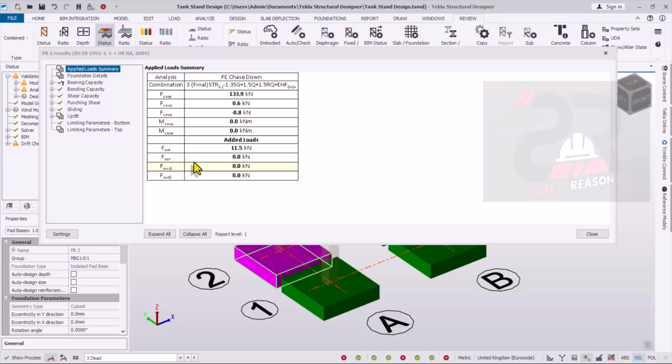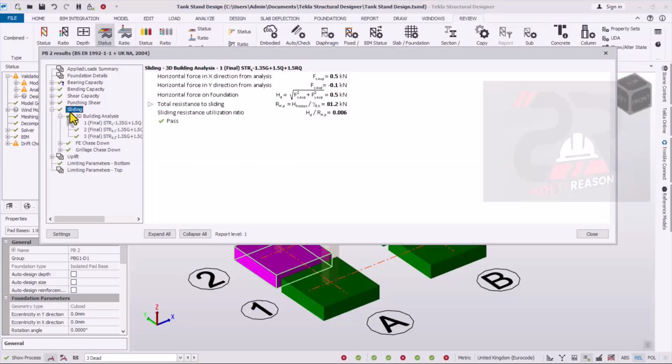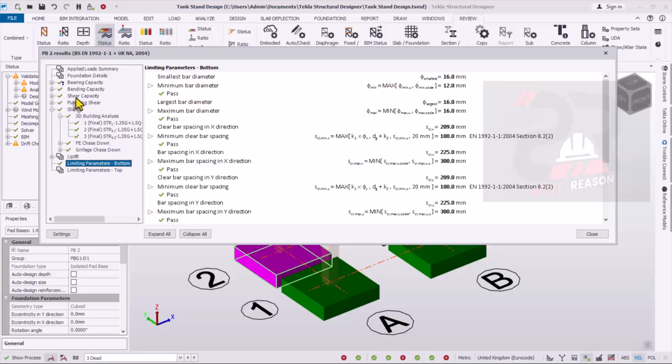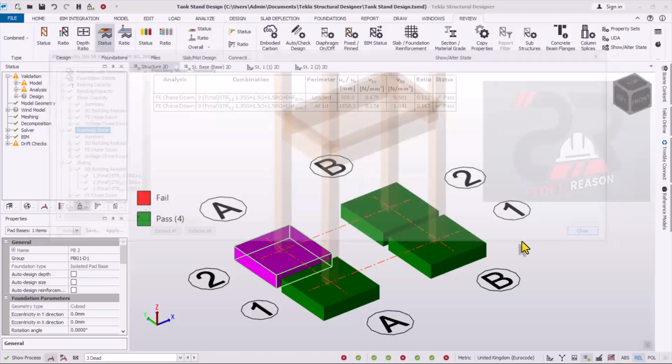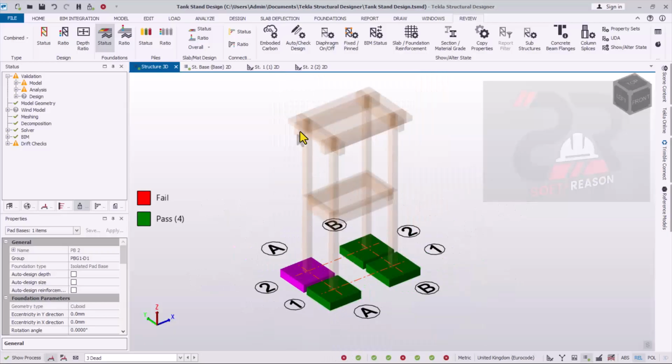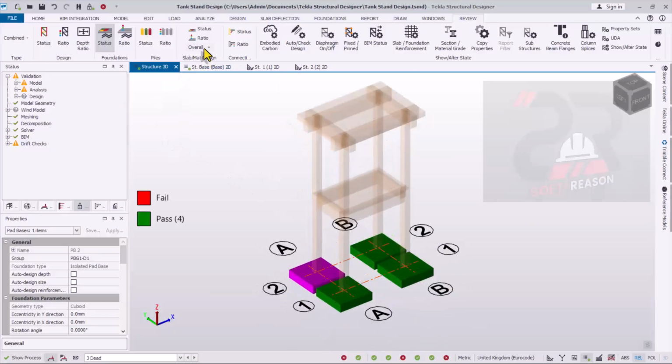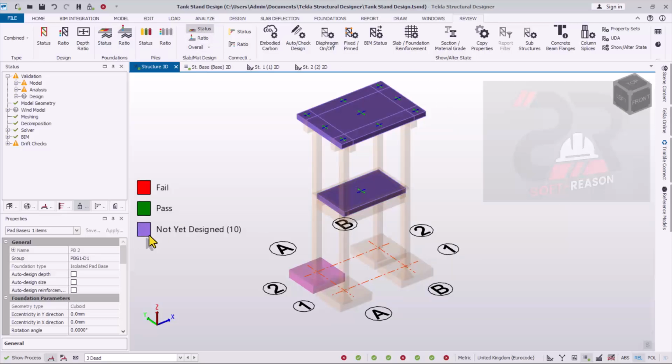All right, so these are the calculations. The program has checked for sliding, for uplift. It has also checked for shear capacity and punching as well. All right, so click on the close option. All right, we are good. We want to design the reinforced concrete slabs, because if we come over to the slab/mat design, you can see not yet designed.